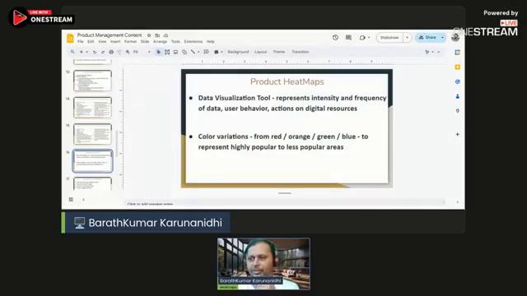Getting loaded up. Great. So as you see on the screen, heat maps are nothing but data visualization tools that represent the intensity and frequency of data, user behavior, or patterns and actions on digital resources. To simplify, a heat map is a tool that helps you identify user behavior, patterns, or actions on any digital resource, such as a web page, an application, or a landing page. You'll be able to track that with this tool. So that is about heat maps.